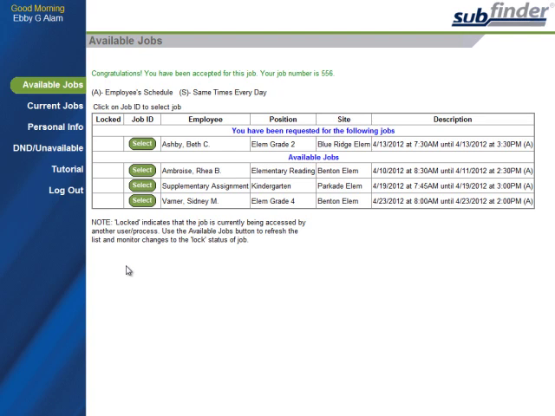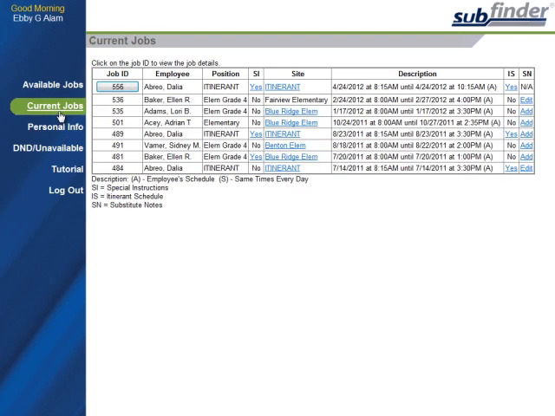Now let's say you want to review jobs you've previously committed to work. Simply click on the Current Jobs button. As you can see, this displays all of your assignments for the current year, past, present, and future, including the job ID, the name of the absent employee, position, special instructions link, location, dates and times, a link to the itinerant schedule if one exists, as well as a link to add or edit substitute notes.